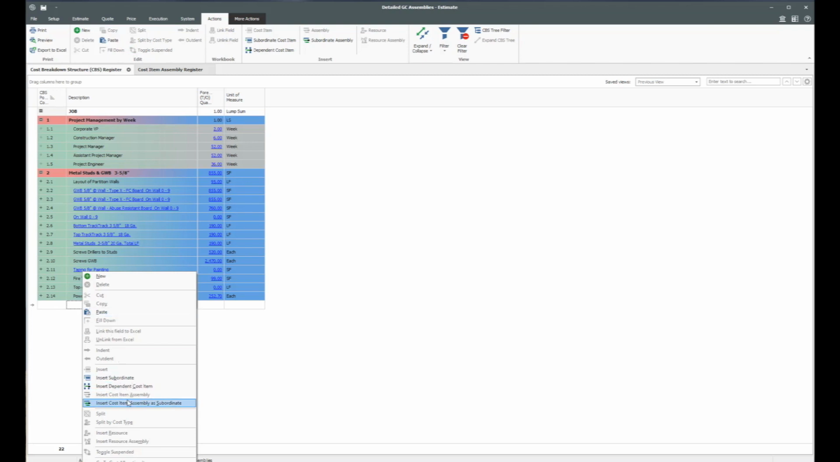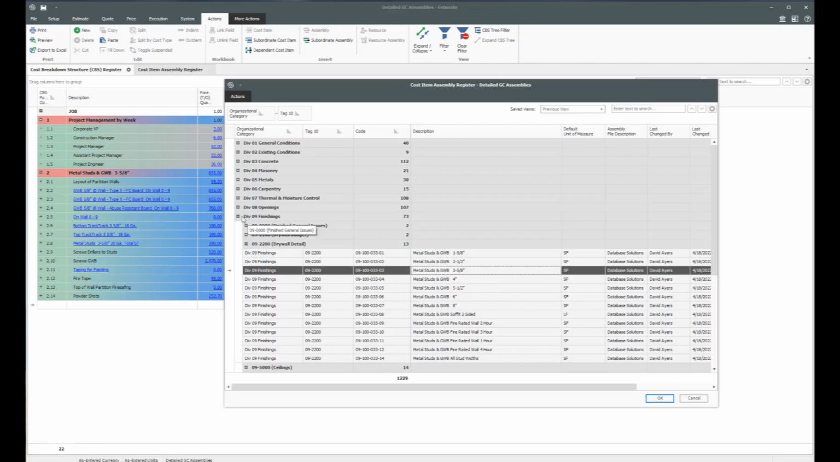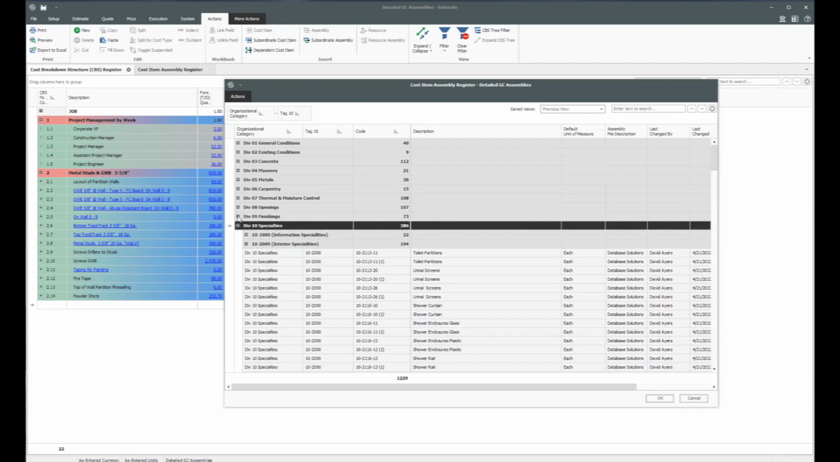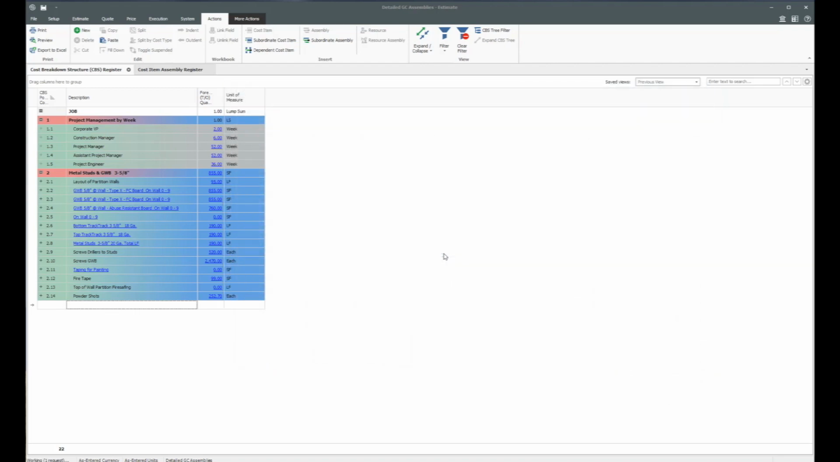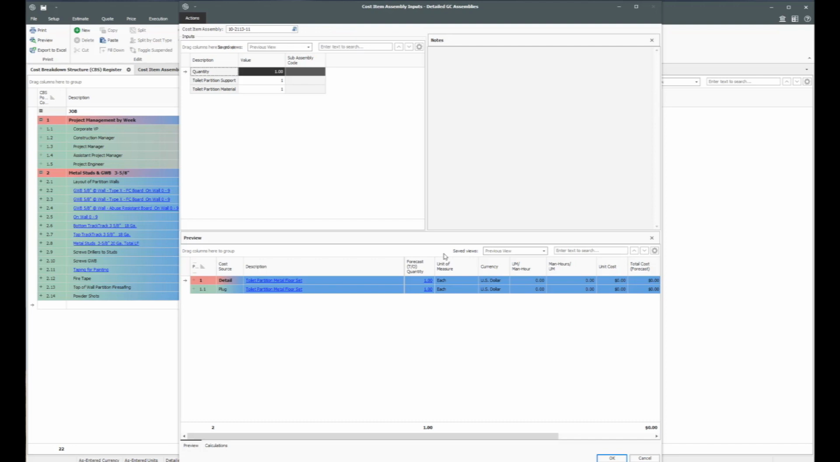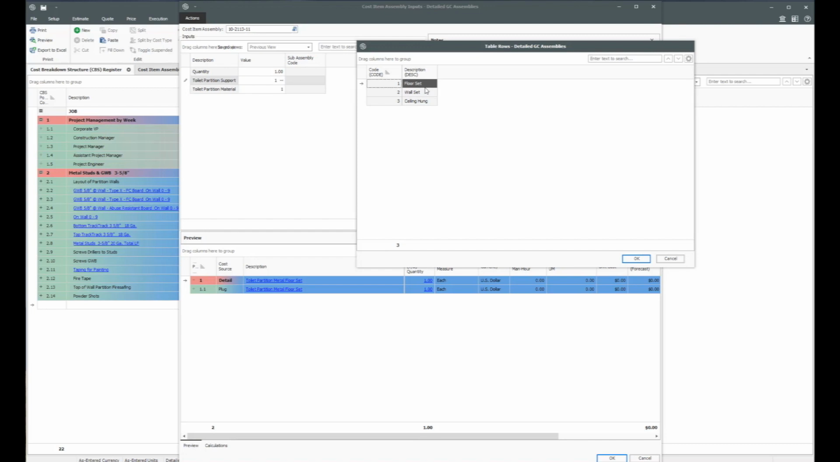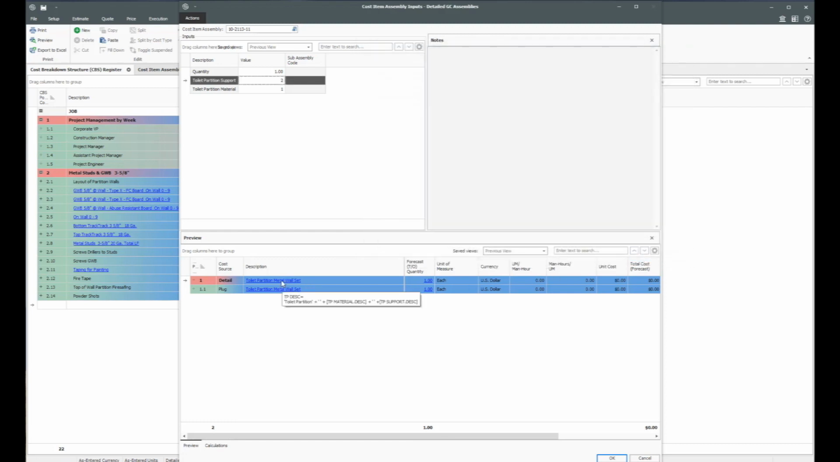So I will come back in, right-click, tell it I would like to insert, and I will work my way down to specialties and toilet partitions right here. This is a short little assembly, but it shows you the power of how assemblies can work. Here are the questions. What does my toilet partition support? And it says we can have toilet partitions that are floor set, wall set, or ceiling set. It's pre-filled to floor set, but I will change this to wall set and click OK. Notice here that it's changed the partitions to wall set that we would like to have.